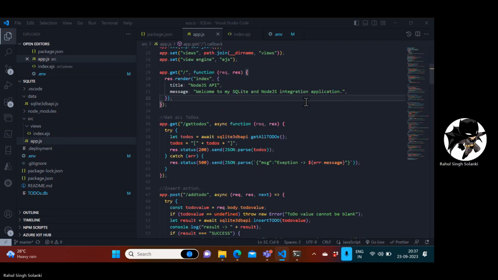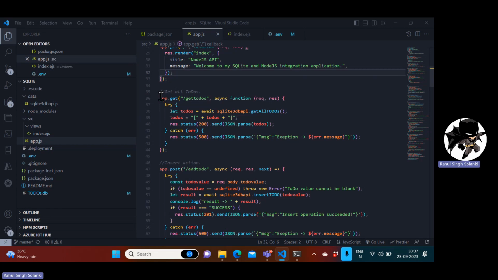Okay. And here is the GET implementation of all the endpoints. So the first one is get all todos. It starts with that, and then it calls getAllTodos, and it will basically build up an array and send the status of 200 with that array. And if there is any exception, you will send a code of 500, which will say that some exception occurred.